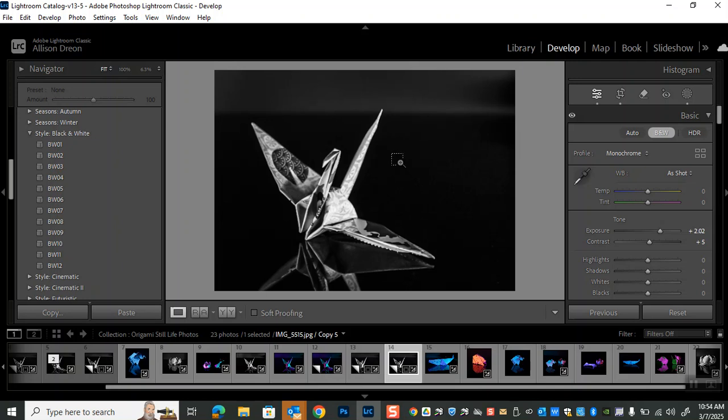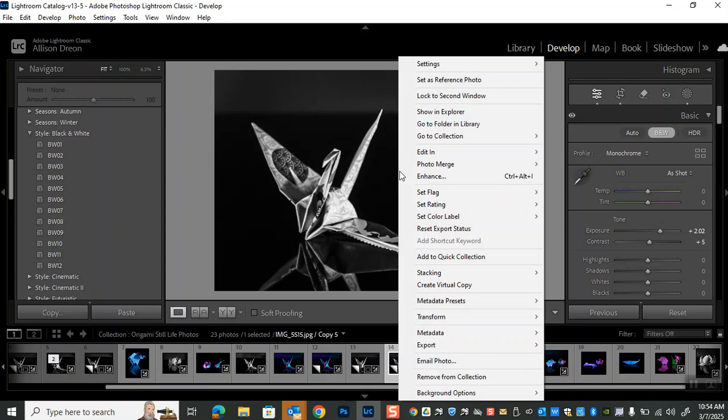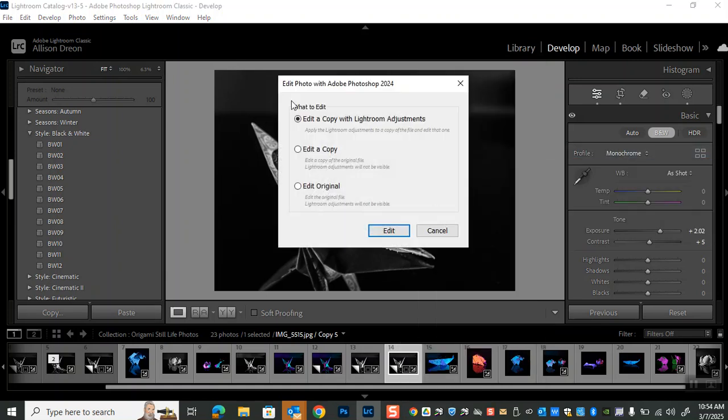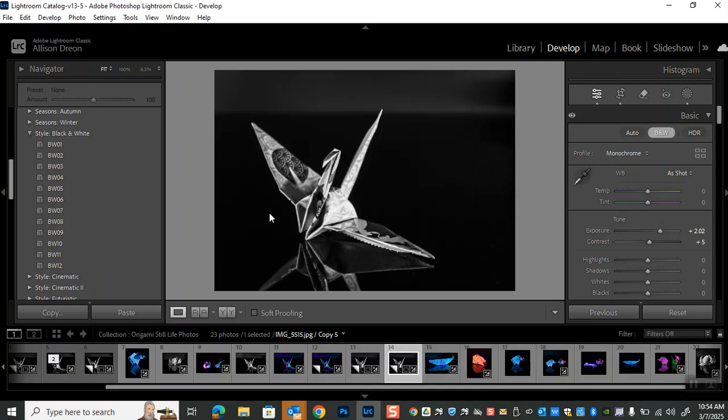All right, so now I'm ready to hop over to Photoshop. You can do this in Lightroom, but I think it's just easiest to do it in Photoshop. So I'm going to right click, edit in Adobe Photoshop. Okay, it's asking me what I want to do. I want to edit a copy with Lightroom adjustments. So I'm going to hit it, and it's going to open this up in Photoshop for me. It should open any moment. Your computers are going to go much faster.